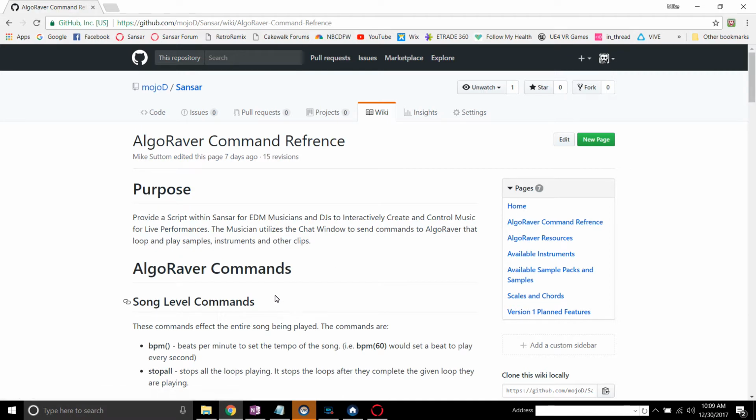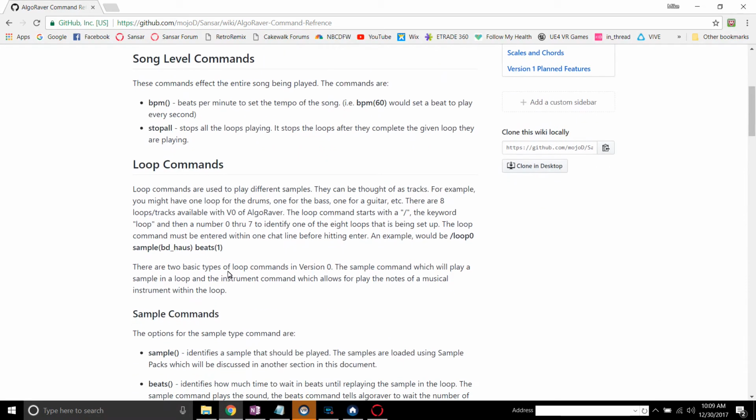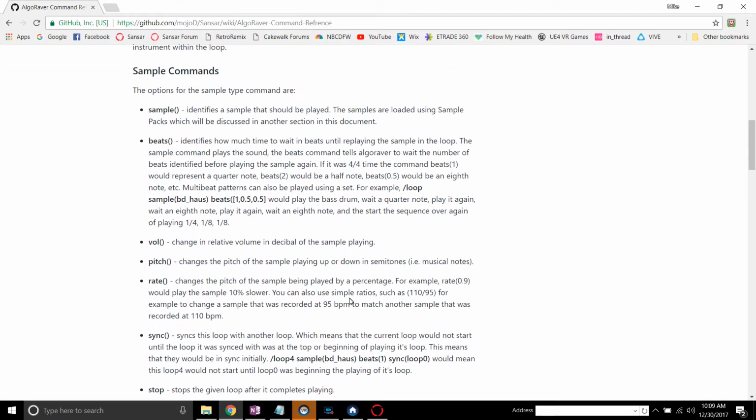I have a command reference, and if I look at that, we saw the beats per minute, we saw the stop all, we saw the sample, we saw the beats. You can change the volume of the sample on a given track or in a given loop. You can change the pitch if it's a sample, and that'll change it by a percentage. So if you want something to go 20% faster, it will. Or I often use it for what's called beat matching. For example, if I have a sample that's recorded at 60, but the rest of the song's at 100, I'll take 100 and divide it by 60 for the pitch to make it go faster, so it'll match up with the rest of the song.